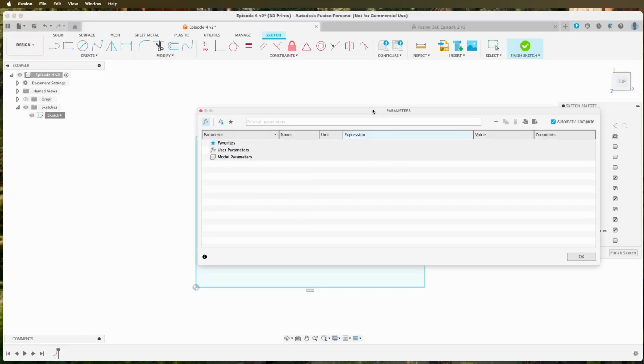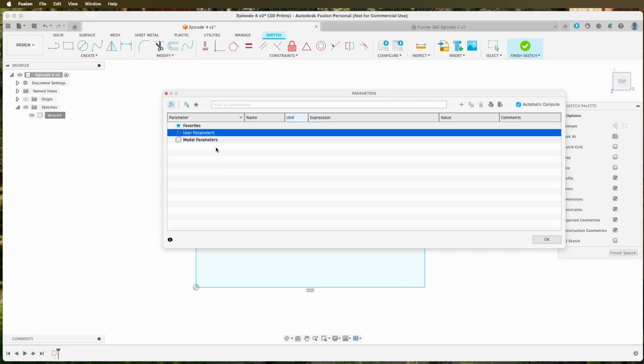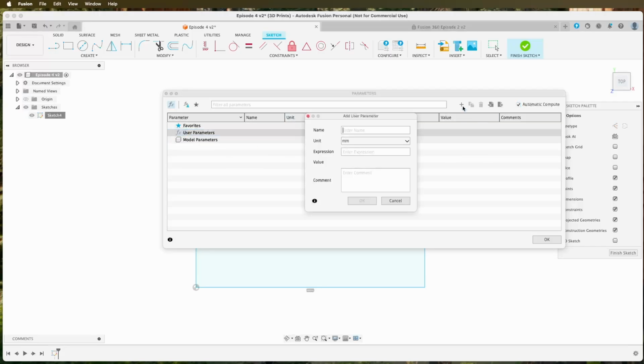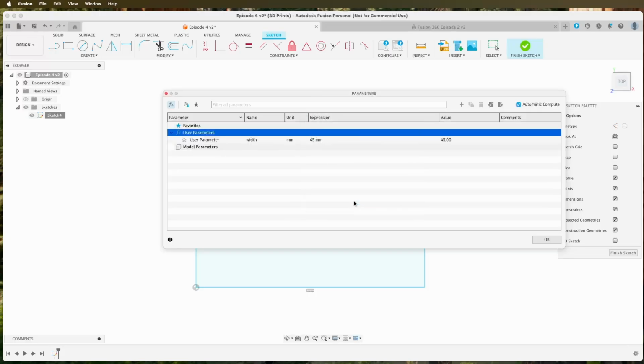So I'm going to click on the modify parameter, and I select user parameter, and then I click the plus button. The first option I'm going to add is the width of the box we're going to make. And the width of the box, I think it was about 42 or something. I'm going to make it 45 because I just found out that my glasses need a couple of extra mil to fit nicely. So I'm going to put 45 and I press OK.